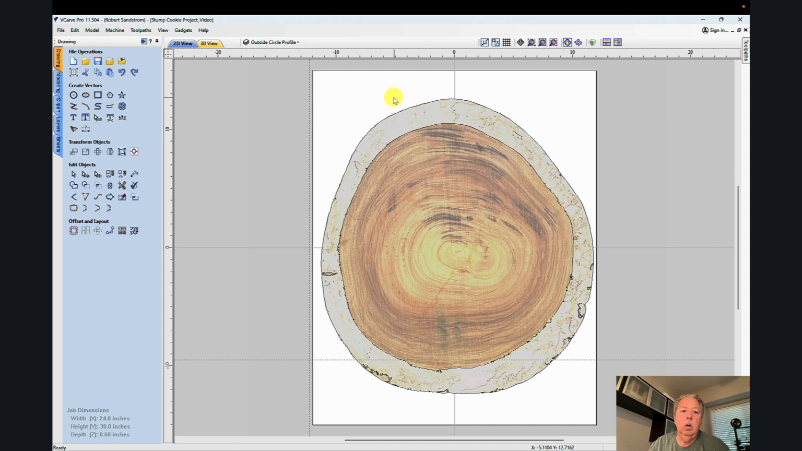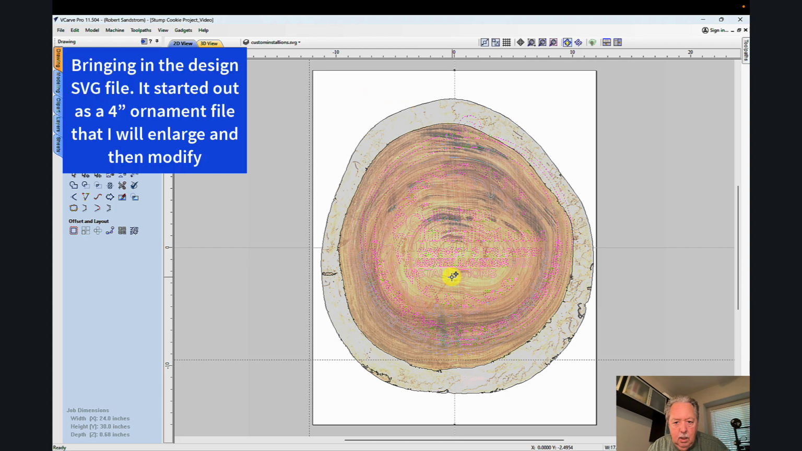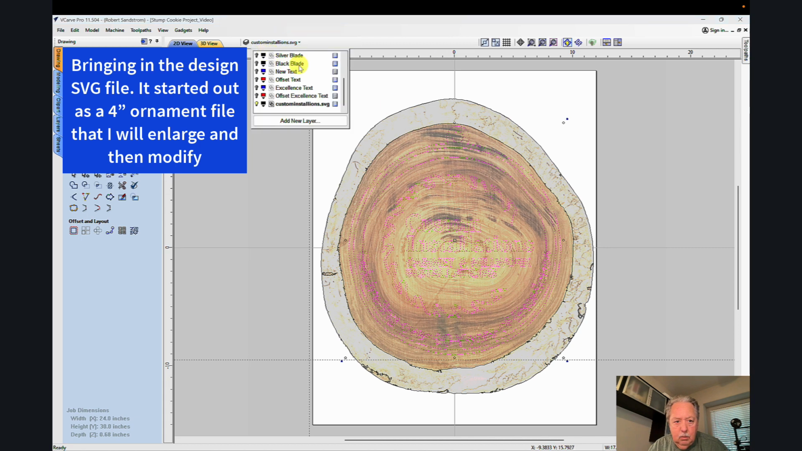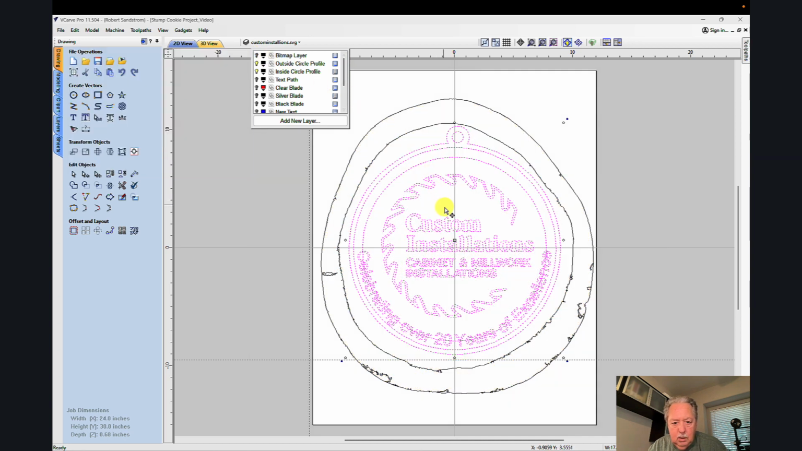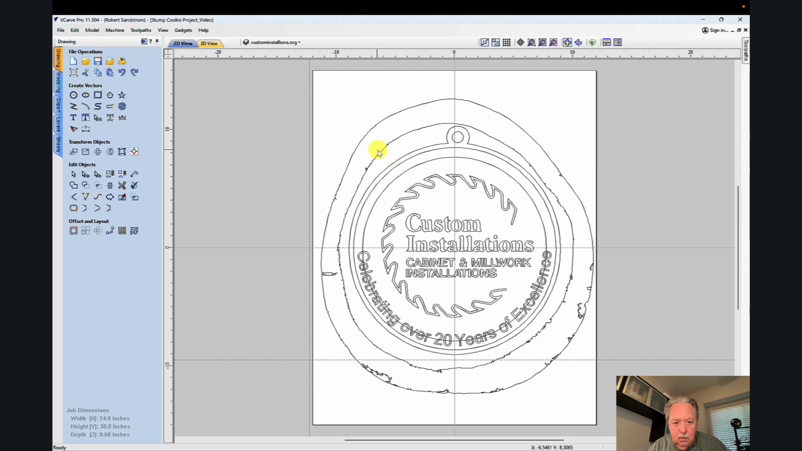I'm not going to go through all of the changes in the design. Let me bring in and show you what I started with. And let's see here, take the bitmap itself. I'm going to turn that off so it's not so bright. And now you see the design that came in. This was the SVG. It had all of this information, all of this text, and it came in as a 4-inch ornament because that's what the design had come from. So my next step was to go through and clean this ornament up. So I started deleting items.